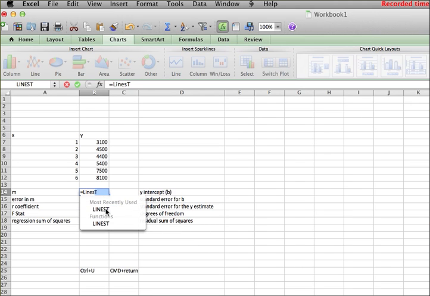You could finish typing it in or click it, it's easier to click it, but you'll see it comes up with this template: known y's, known x's, constant, and stats. Unlike the PC version, for some reason it wants me to select the y's first, so I'll do that. Don't select the label. Once you're done with that, you're going to press comma. The comma is very important.